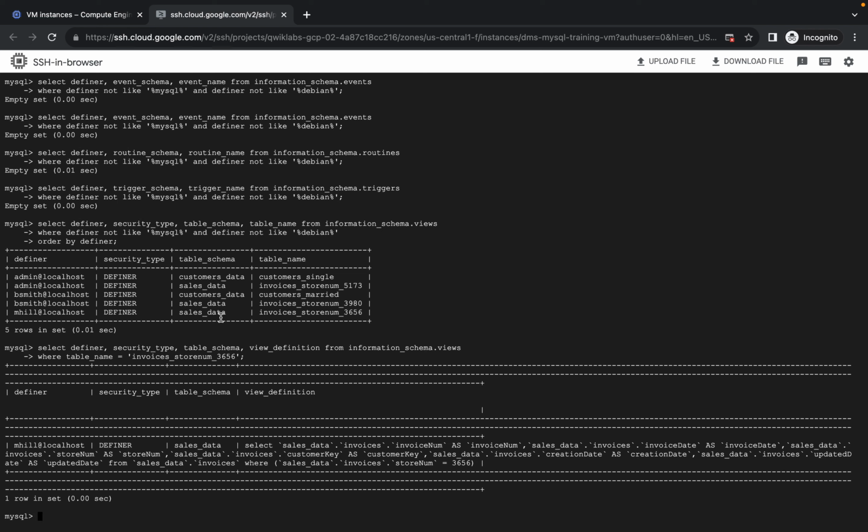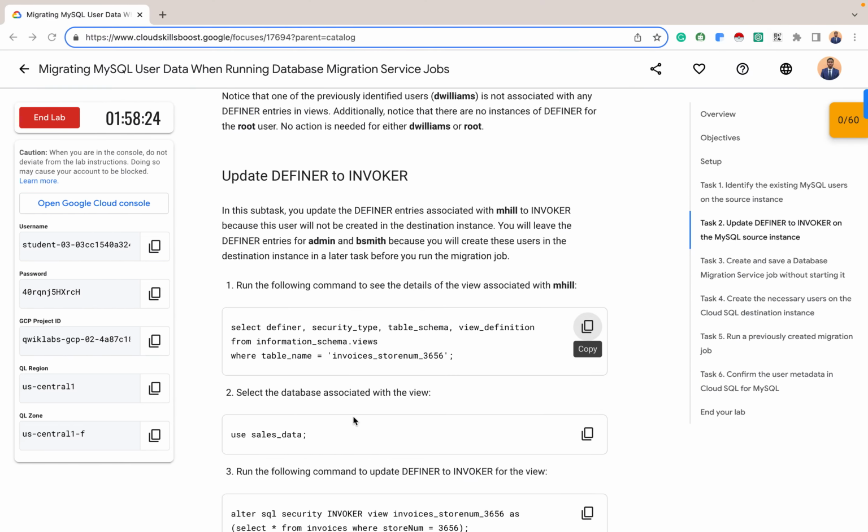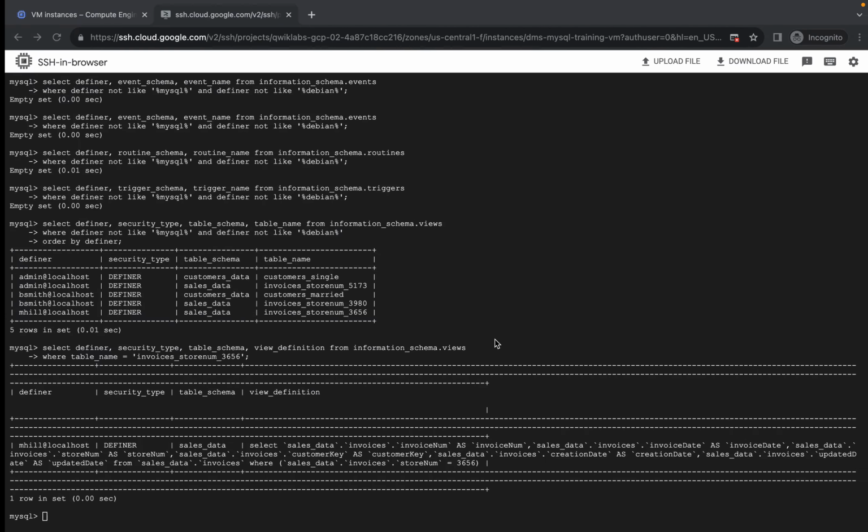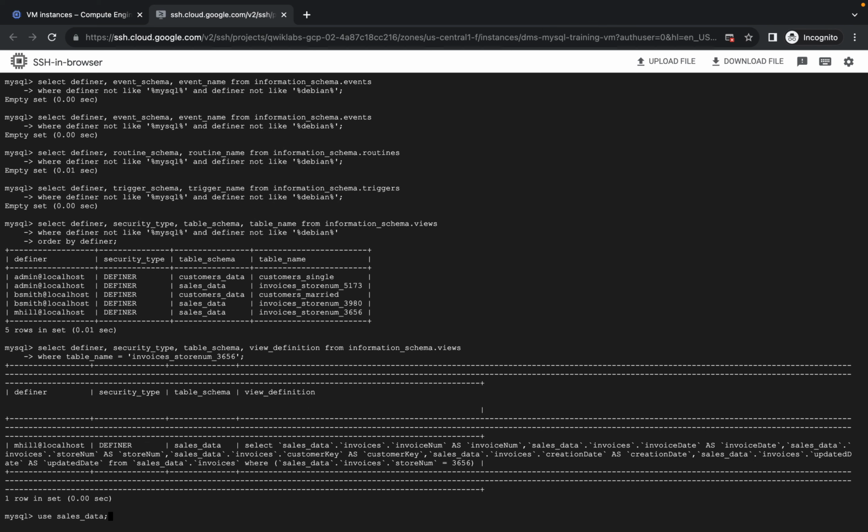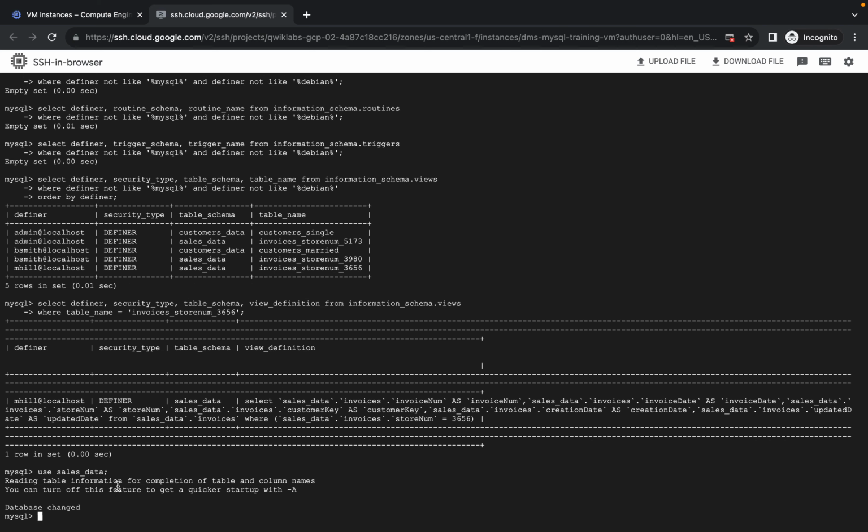Now we've been exploring the information schema. Now we want to explore a specific table. So we are going to go into this sales data, which is the database name, and that is why we are using this command to use sales data. Let me strike on the use sales data. Now we are inside the new database, which is sales data.